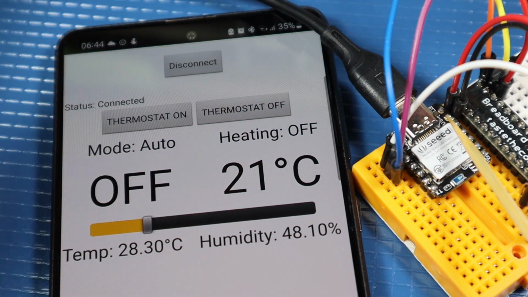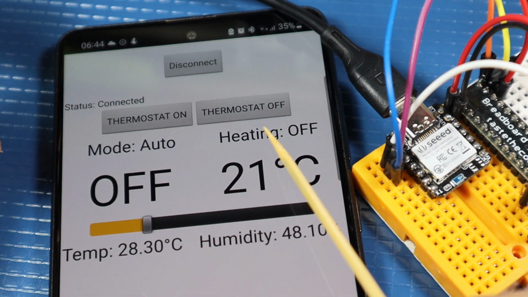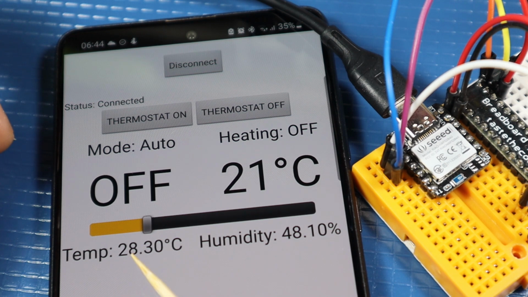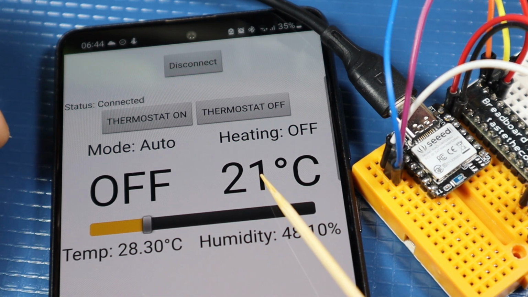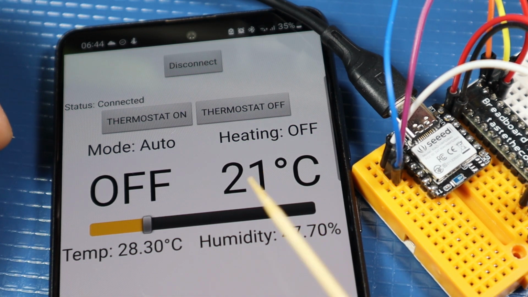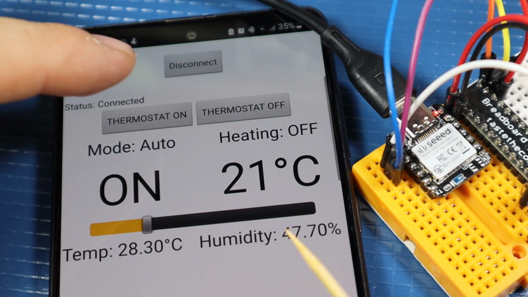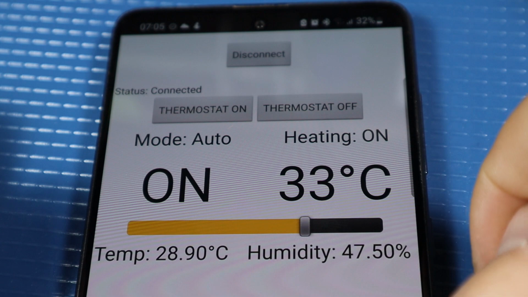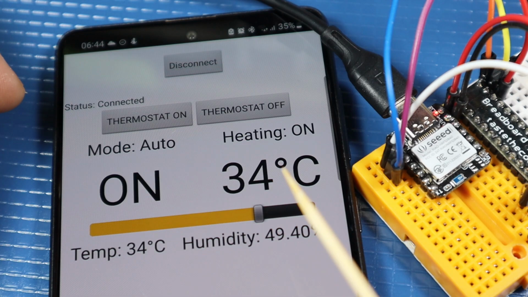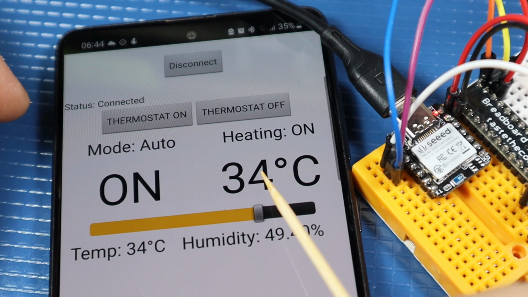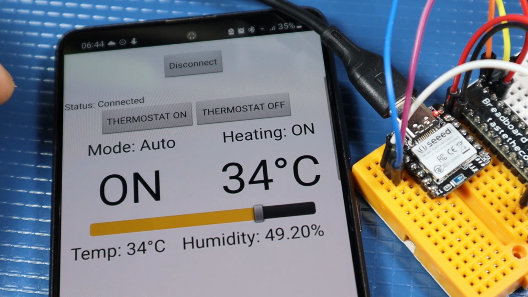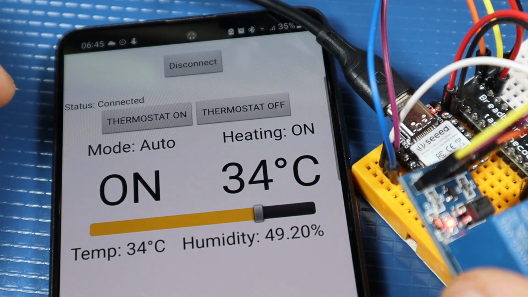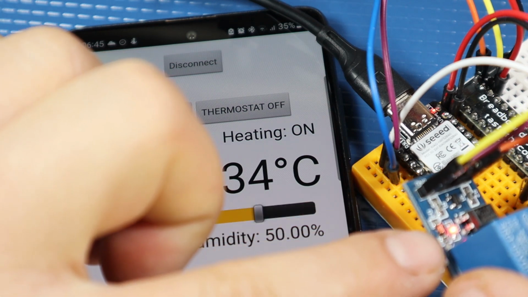We can now turn it off, but you can see that the heating is staying off because the current temperature is higher than what we have set on the thermostat. If we turn on the thermostat and then decide to change the temperature to 34 degrees, we can now see that the relay turned on, indicated by this LED.